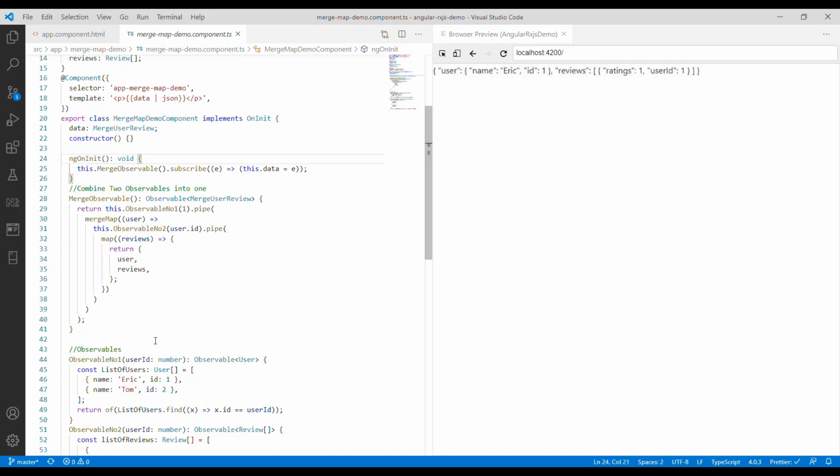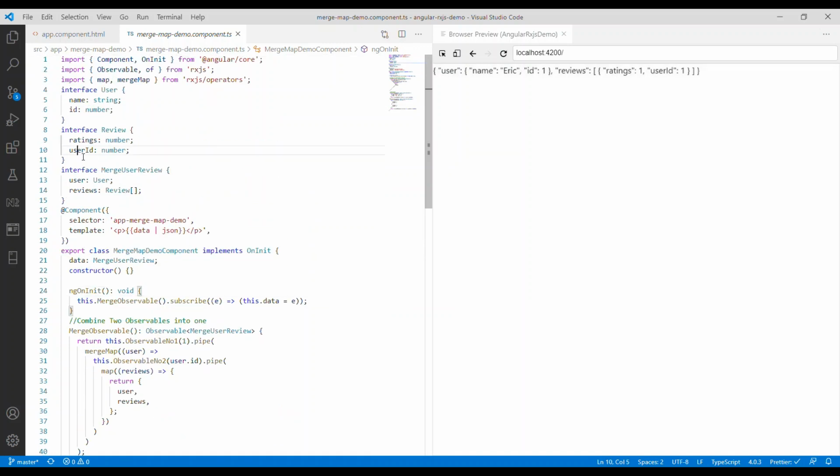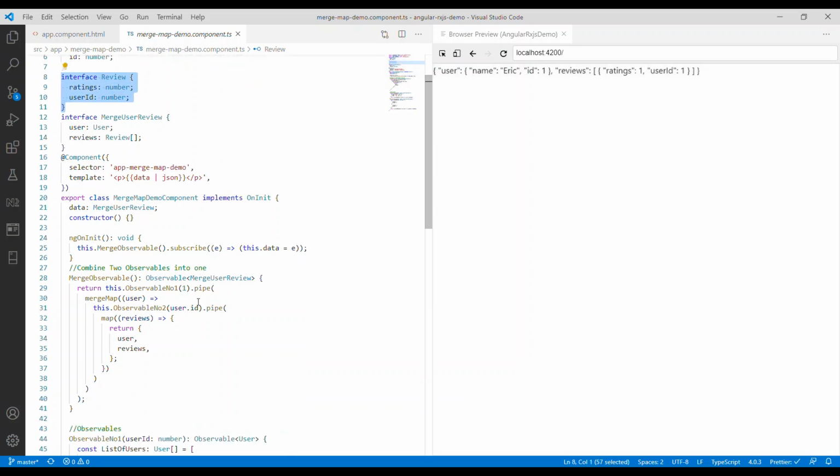But in case we have something like working with Firebase, where there are different collections, right? You can have a users collection and a reviews collection, and inside each of those objects is maybe a variable that points to another collection. For example, reviews has a variable called user ID, which points to the user that created or is associated with that review. So that's one way that this mergeMap will be very, very useful.